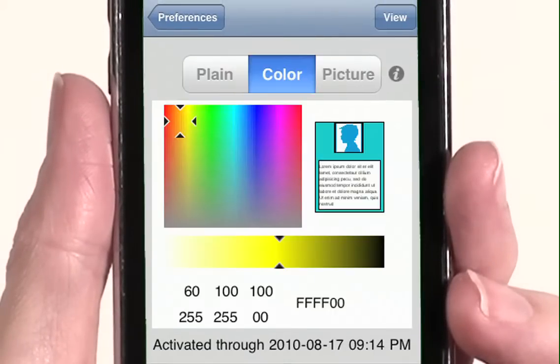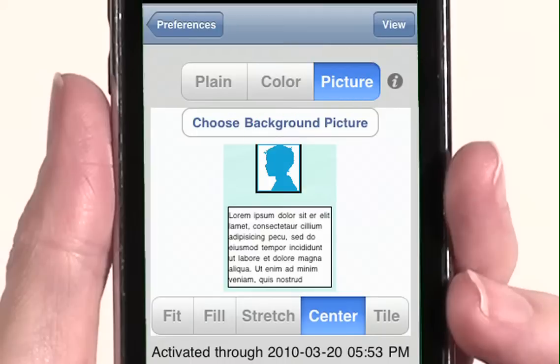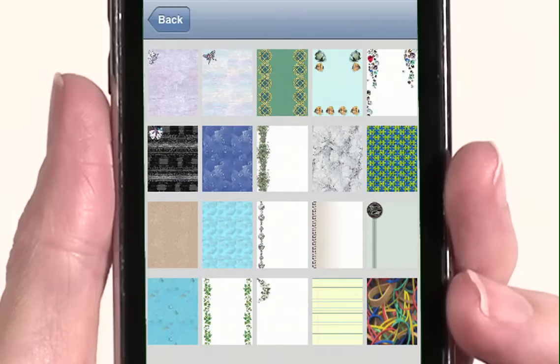Color. You may select any solid color you wish for the background of your profile. You may want something fancier like a picture. Tap on Choose Background Picture. You can also use your own pictures here. We will show you how to use the provided backgrounds.